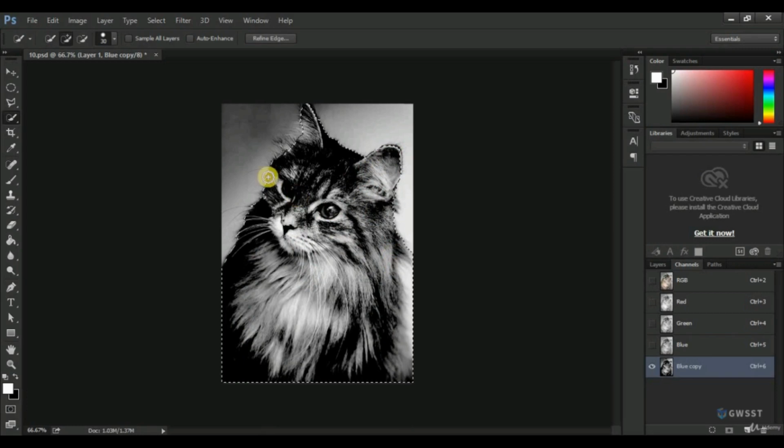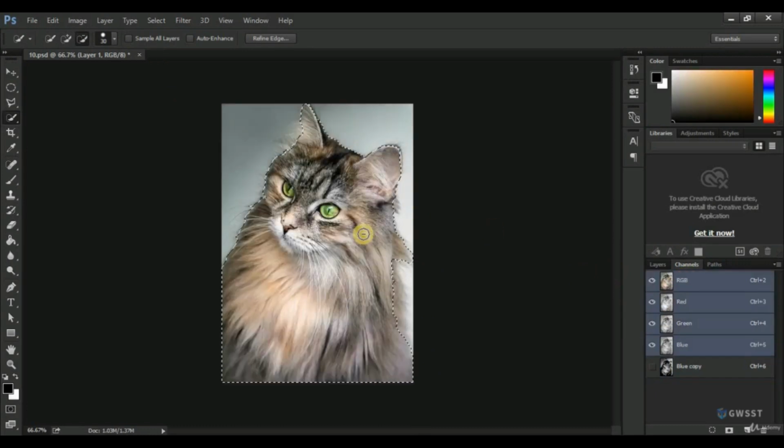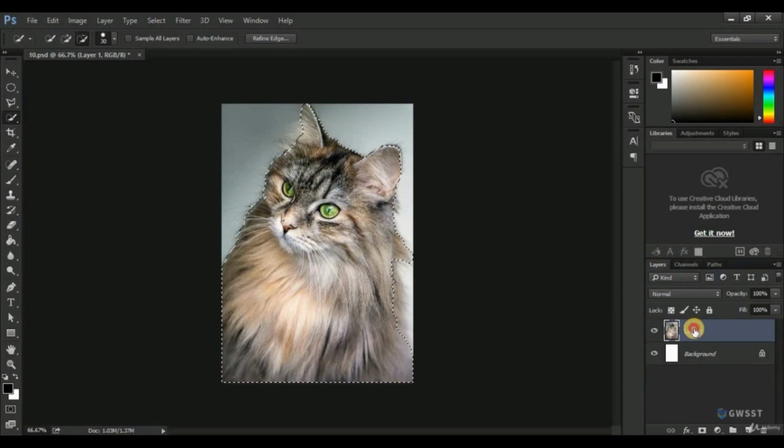Okay, seems like our cat is selected, but we need some more adjustments here. Okay, our cat is now selected. Once this is done, you can click on the RGB back. That's going to get the image in color again. Let's go to layers, and from here, click on refine edge.